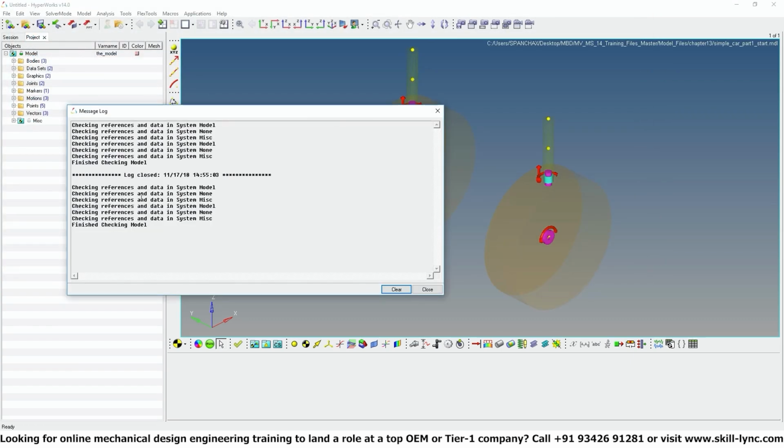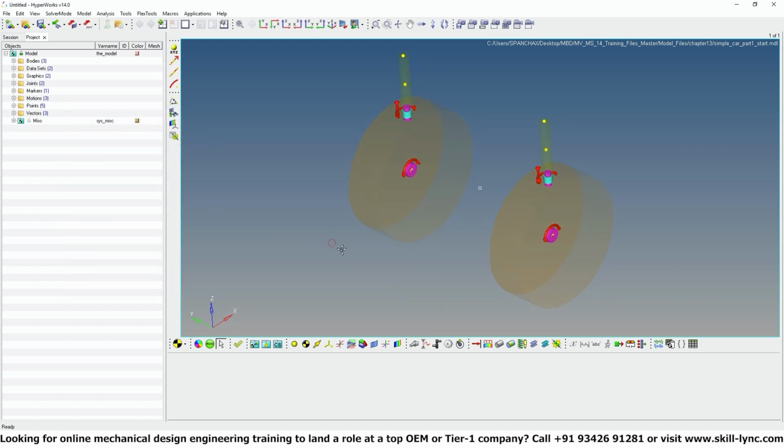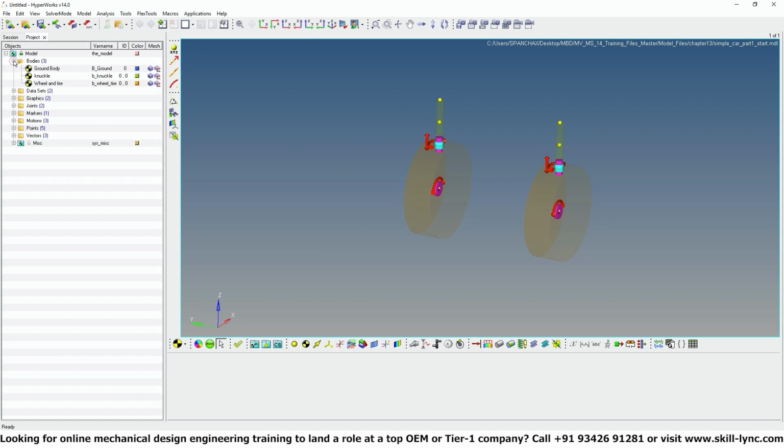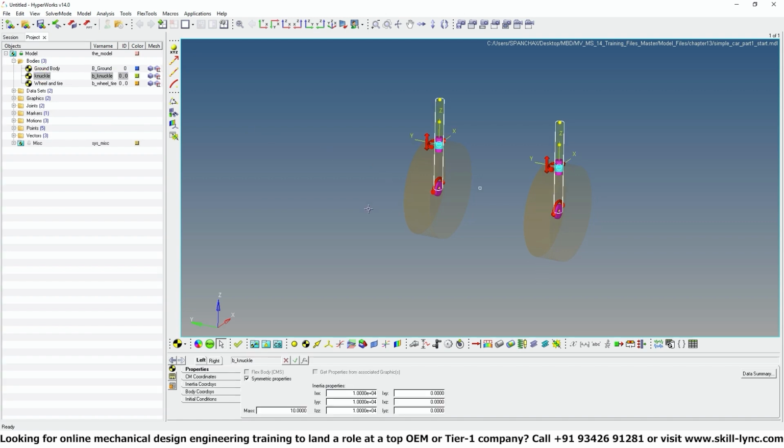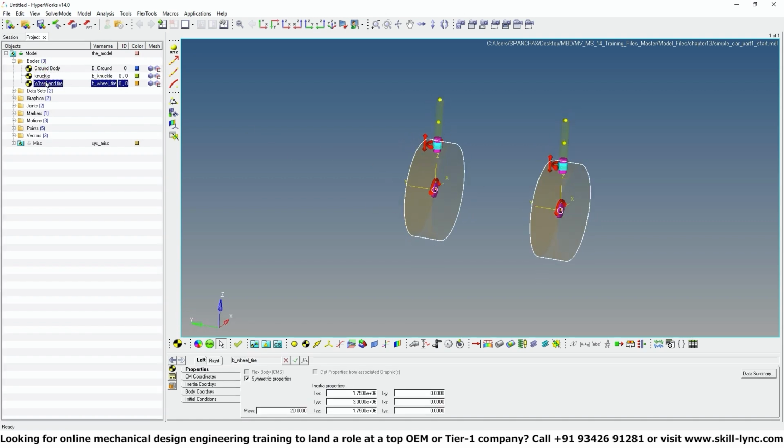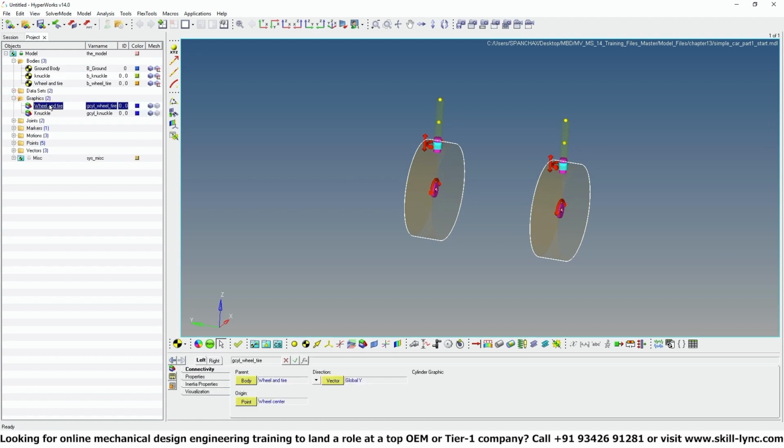Okay, so there are no errors detected in this particular model. Say clear. Okay, now first, before adding entities to this particular model, let's go on exploring what's already there in the model. So it has three bodies, which is the ground body that is created by default, knuckle, and a body for the wheel and tire. And it has two graphics for the wheel and tire and the knuckle.